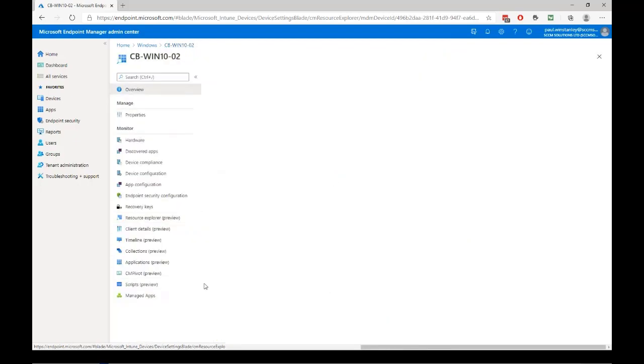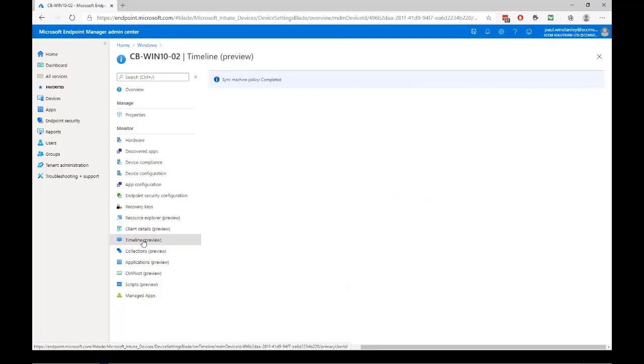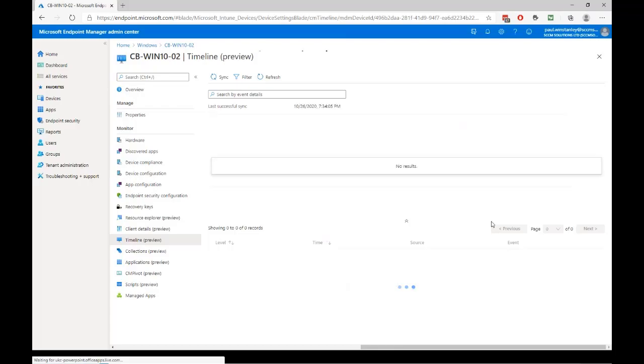Okay, timeline. I'm going to click onto timeline. This is a pretty cool feature that gives us some analytics against devices. So let's give it a moment. Initially, when we click on timeline, we're going to get a graph of events that have happened on the device. The initial view will give us events in the last 2 days, so we see no results initially.